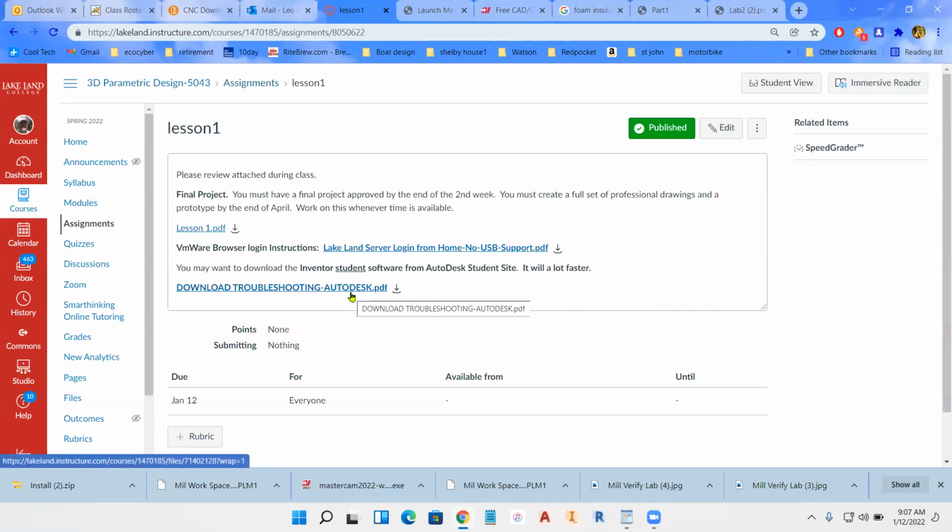This is all Inventor, of course. So if you have any trouble downloading it on your laptop, if you want to download it, I always recommend that, but you don't have to do it, of course.